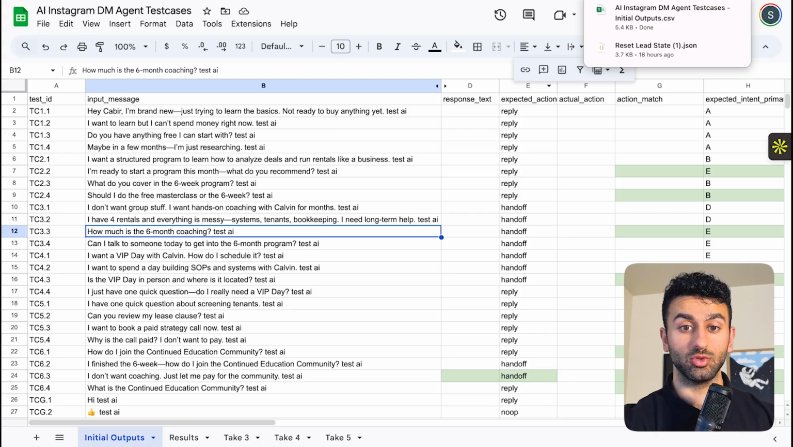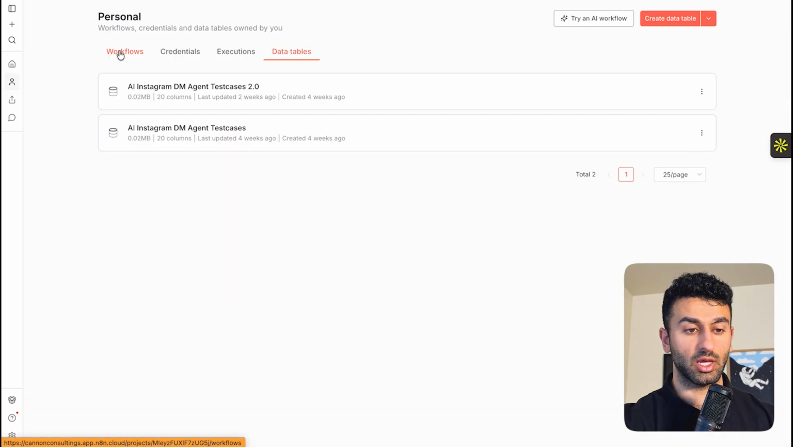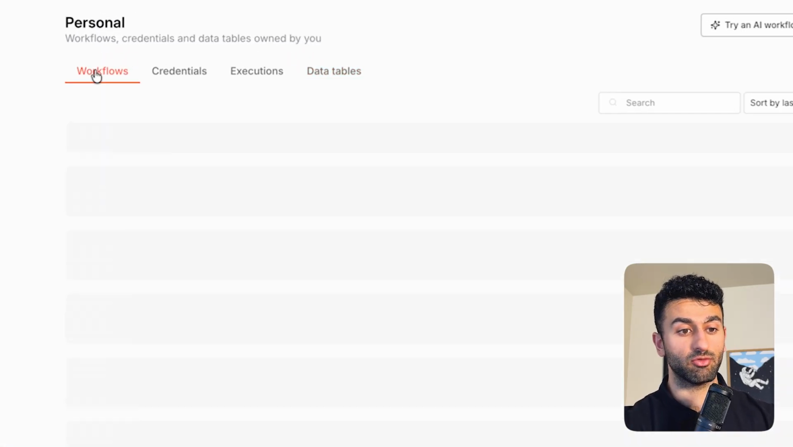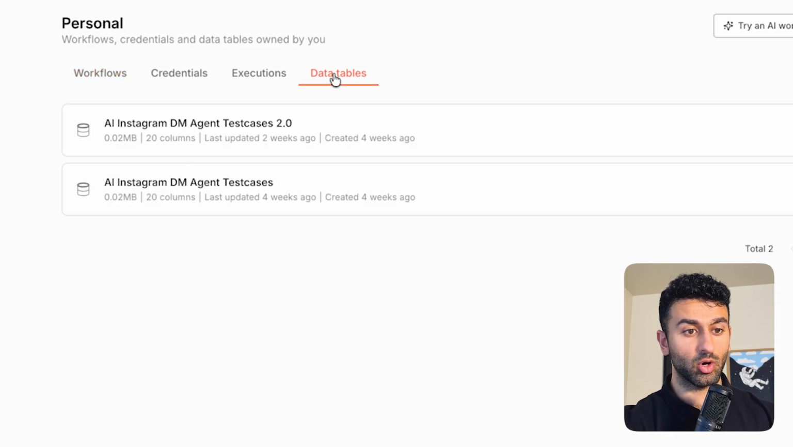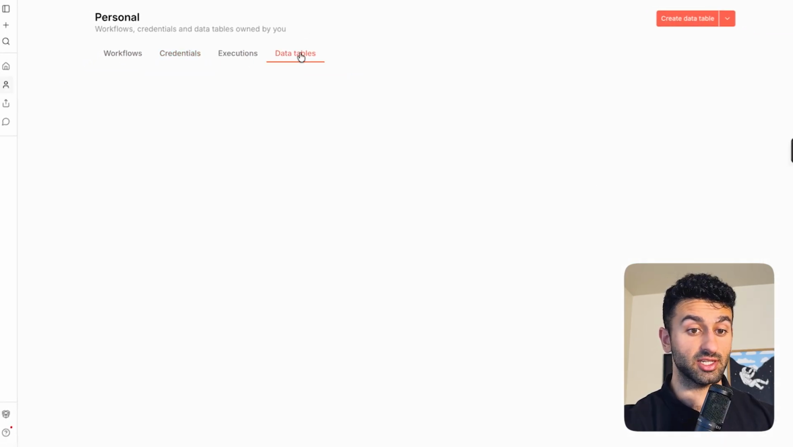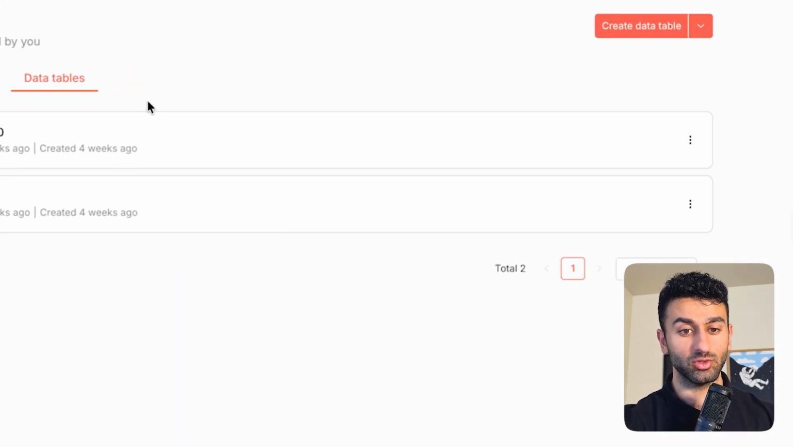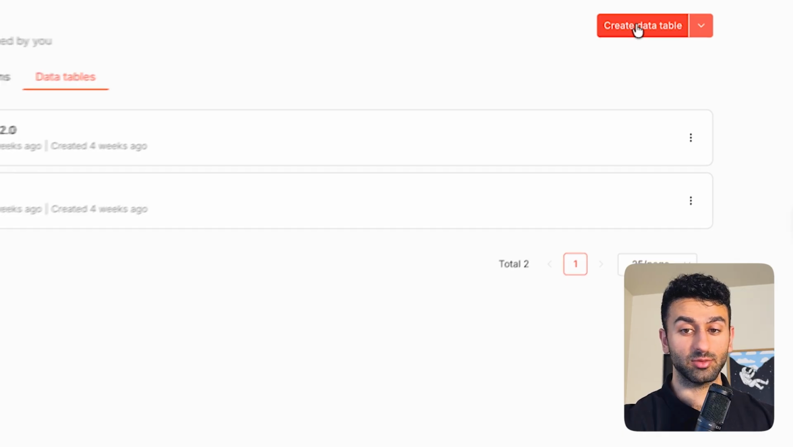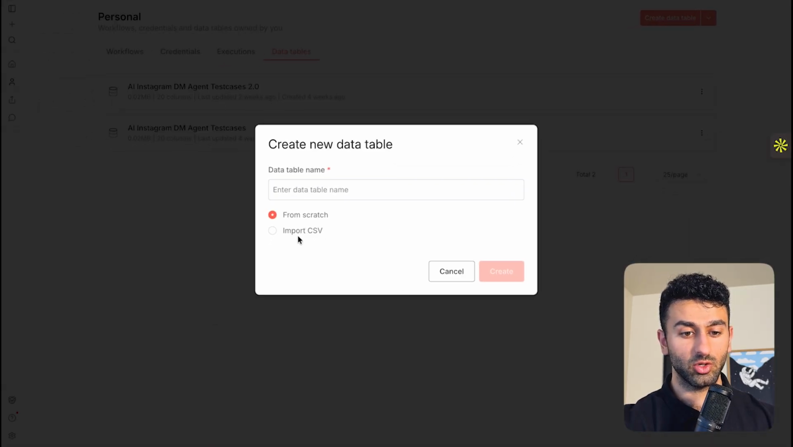Now what we're going to do is come into N8N. And within N8N, you have workflows, and then you also have data tables. So if you go on this top nav bar, you see workflows, credentials, executions, and then data tables. Data tables is the rightmost option. You want to go to data tables and then click create new data table. We're going to do this together.